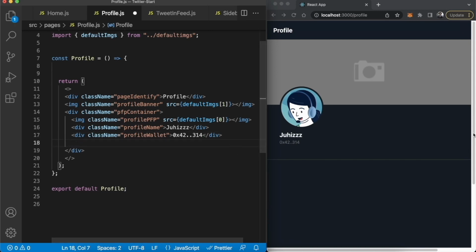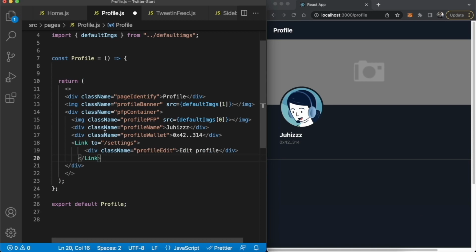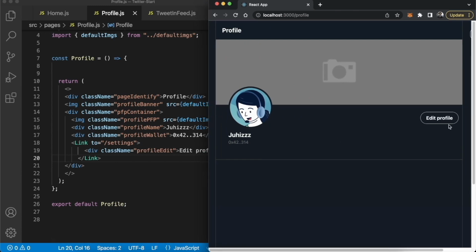Then we'll also want, on the right-hand side, a button that takes us to the settings page, not only have our sidebar that takes us to the settings page. So we can add that by using Link from React Router, linking us to the settings page, and then creating a div inside the link called profile edit, and it says edit profile. So if we save that, it adds our edit profile to the right-hand side of our main window over here.